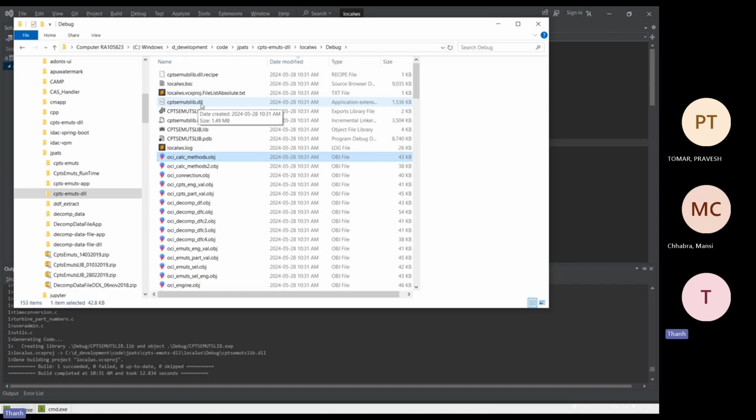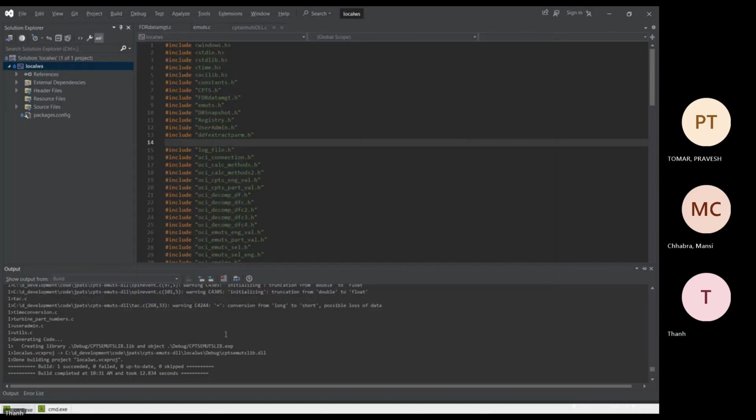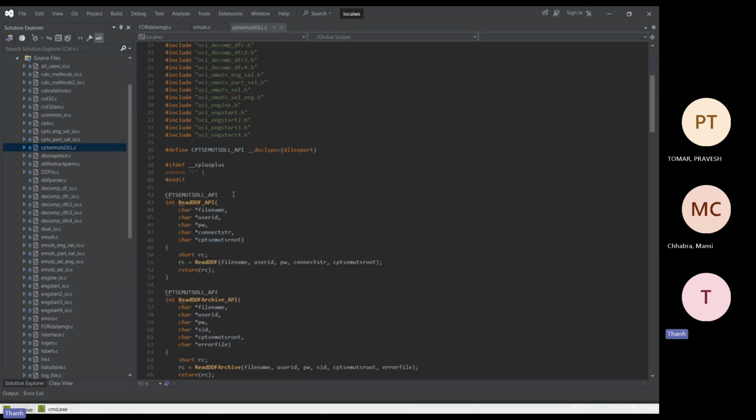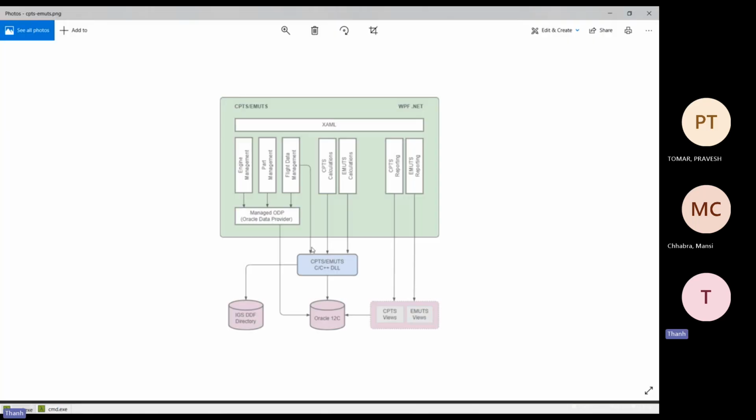The linking is very specific to the operating system. Linking on Unix will generate a Unix executable, and linking on Windows will generate either a DLL or an executable. Yeah. So, regarding GitHub, let's say I go here and modify, I don't know... The interface is always, you see, CPTS, EMUTS, DLL. That's the interface, basically the entry point to the DLL, this thing here.